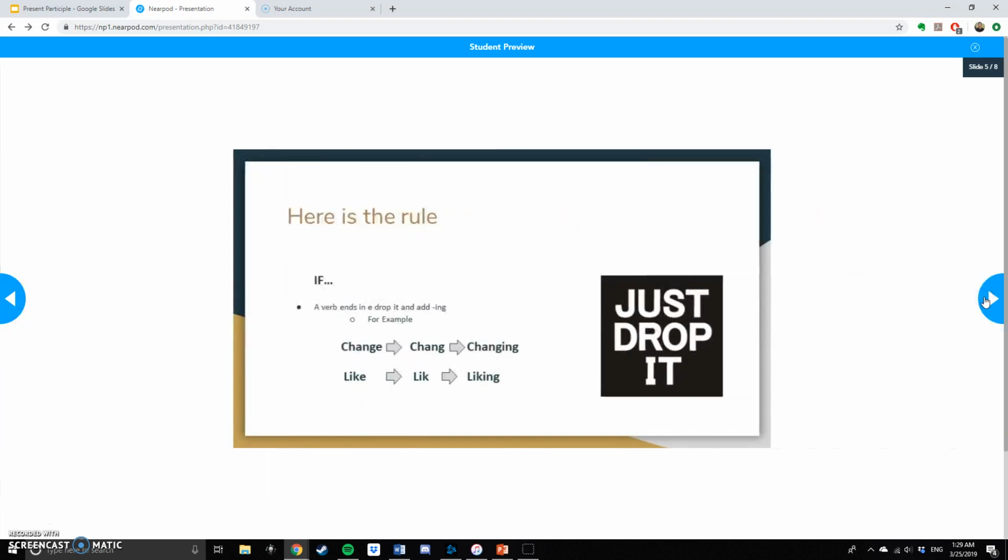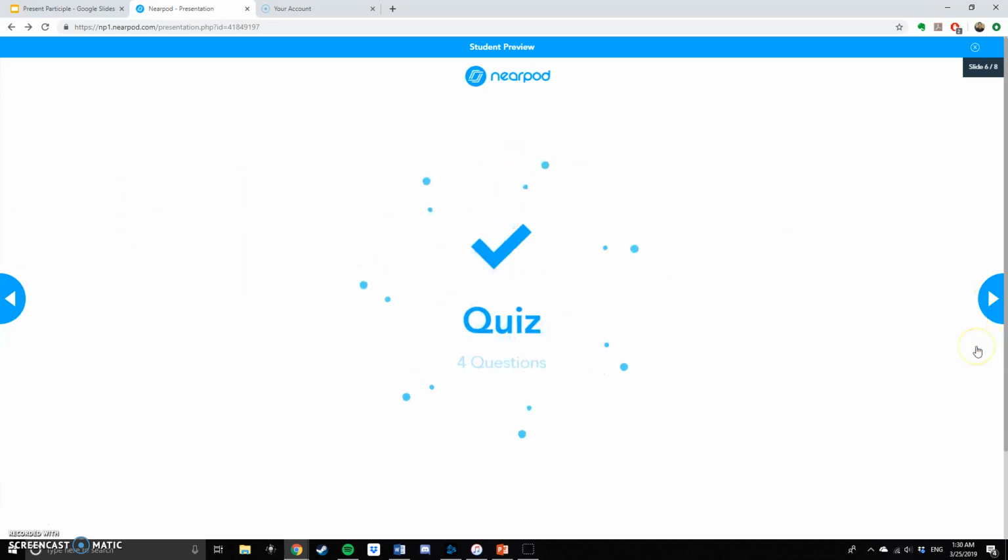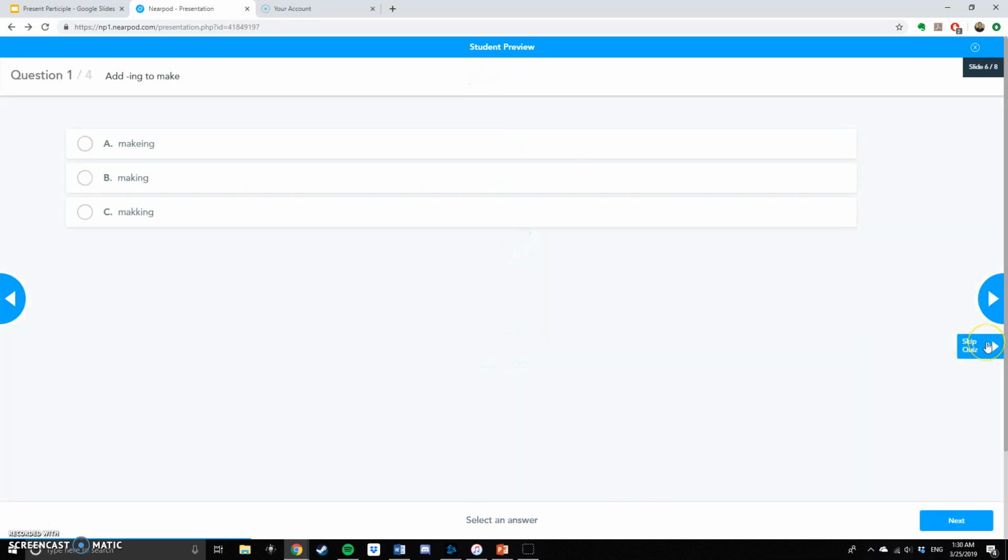After that, this is where I add in those if statements I was talking about. For example here, if a verb ends in E, you would drop the E and add ing. Just some quick examples like changing and like. Students can see here how it would look. And then again, just a quick quiz, just 4 questions that students can do on their own, and then we can go back and review any questions they may have, or anything else that they may be concerned about.